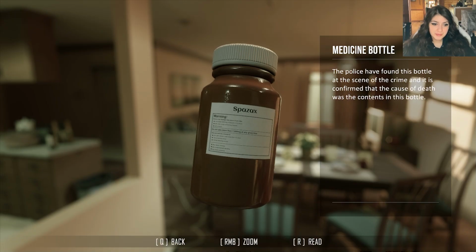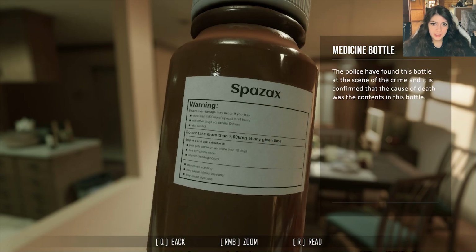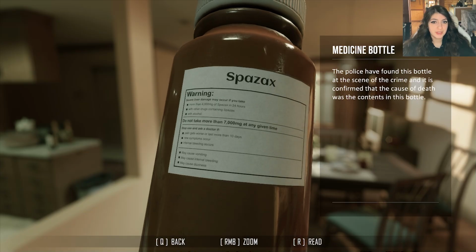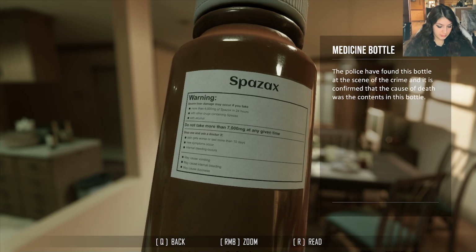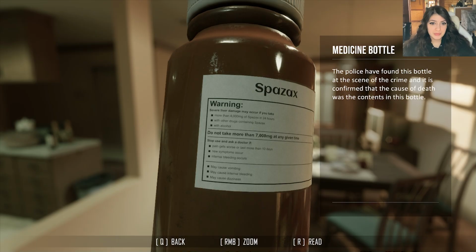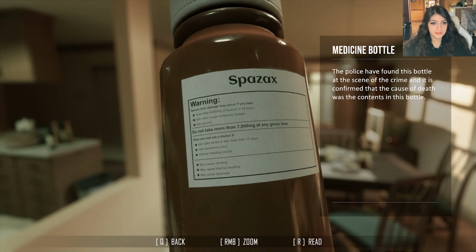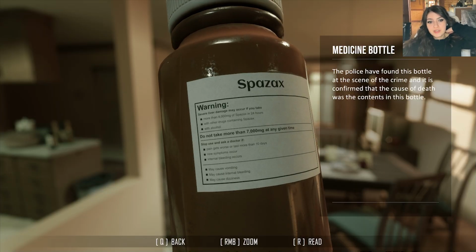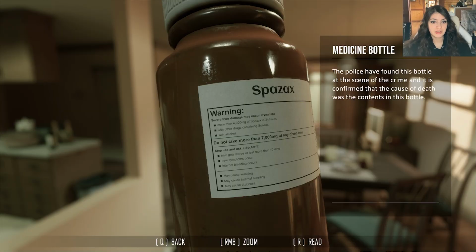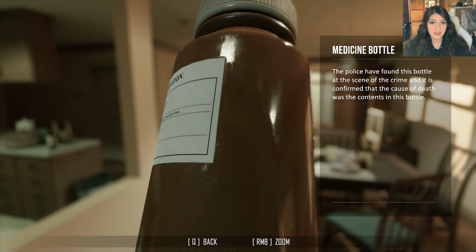We have a medicine bottle. So the police have found this bottle at the scene of the crime, and it is confirmed that the cause of death was the contents in this bottle. So, Spazax. More than 4,000 milligrams of Spazax in 24 hours can cause severe liver damage. If you take other drugs containing Spazax, or if you take it with alcohol, all of those can cause severe liver damage. Do not take more than 7,000 milligrams at any given time. Stop use and ask a doctor. If pain gets worse or lasts more than 10 days, new symptoms occur, internal bleeding occurs. May cause vomiting, may cause internal bleeding, may cause dizziness.